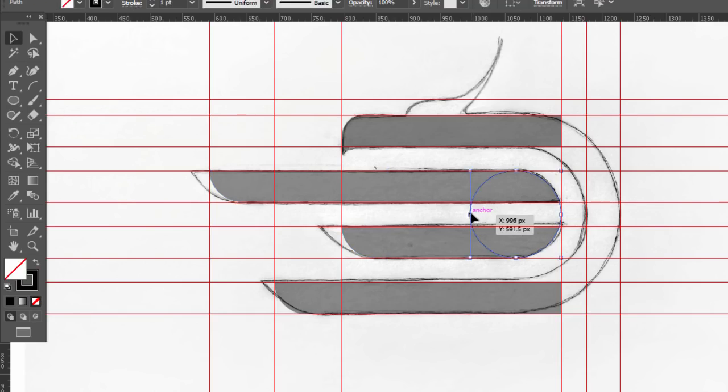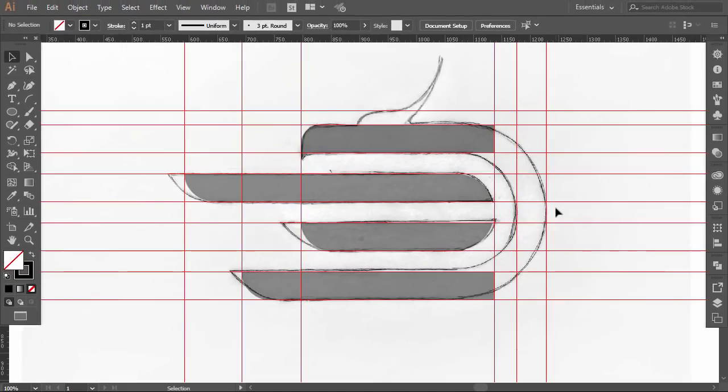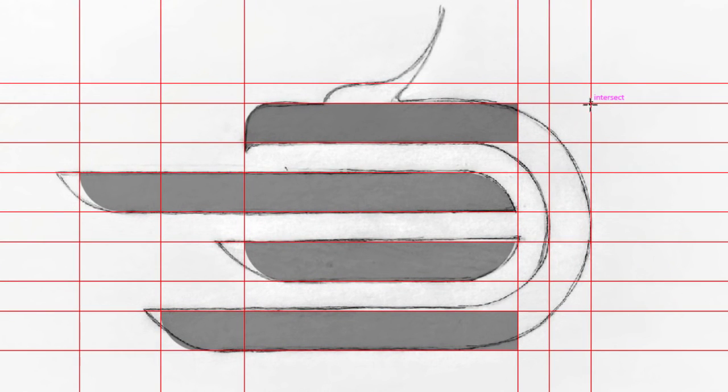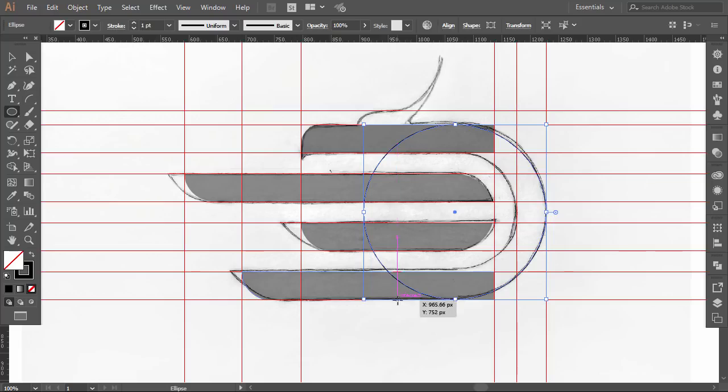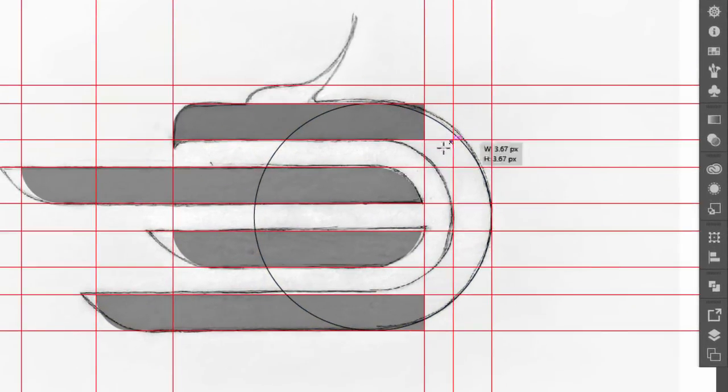The reason of the grid is to make our logo balanced. You can see that spacing and the thickness is the same in the logo. Again, select the ellipse tool, hold Shift and click here, then drag until the circle meets the last horizontal guide. Another circle for the inner part.